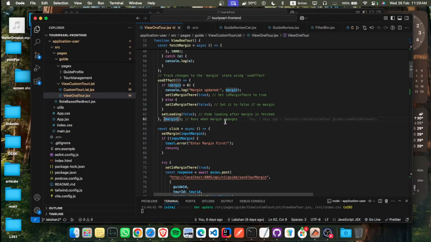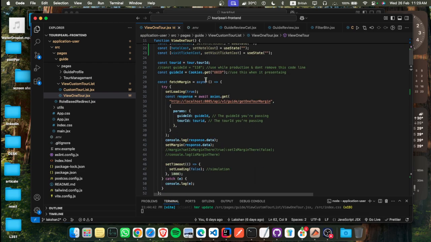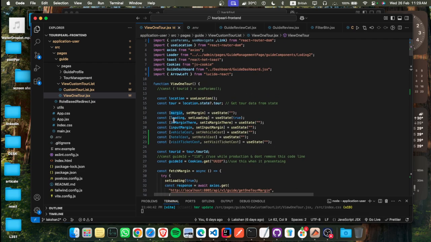Okay, this is the thing. In here, there are two useState variables. One is margin and another one is input margin. Why are there two variables? Because when we know a value, we can set that into setMargin, and the same value here in input margin, this one. Also, we can move that to this one. Why are there two variables? This is the thing.